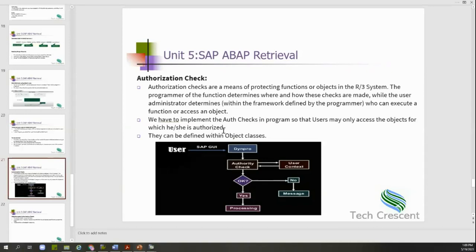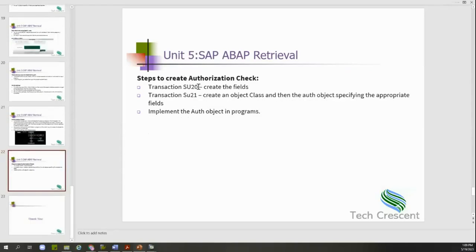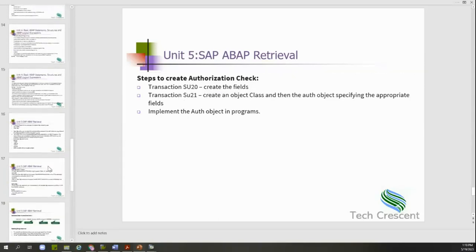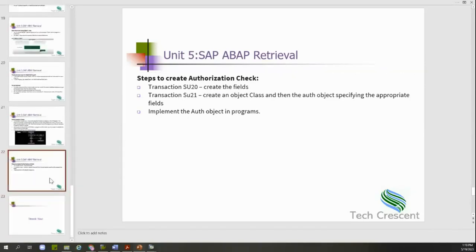Not all the objects will be accessible to you. If you can see some of the transaction codes in your SAP logon, you are not authorized to use it. Correct? If you have seen that you are not authorized to access a particular T code, that comes to the picture through the authorization check only. So we create this authorization check from SU20. We create the fields, and then in SU21, there is another T code where we create the object class in the authorization object. So unit 4 and 5 is done.